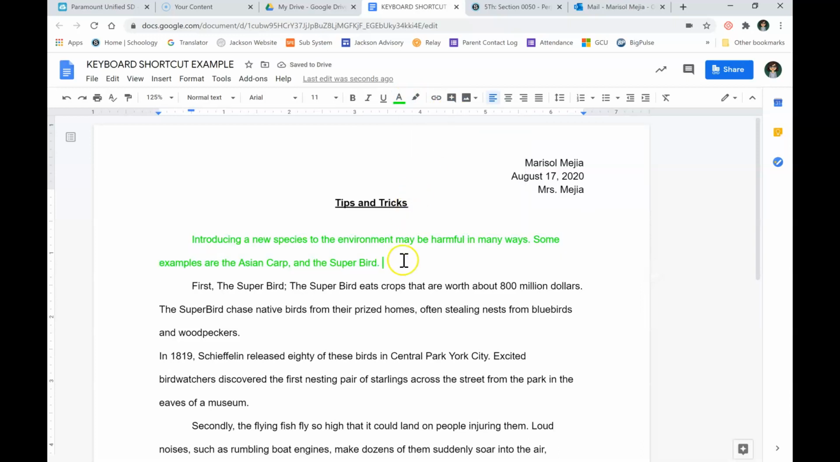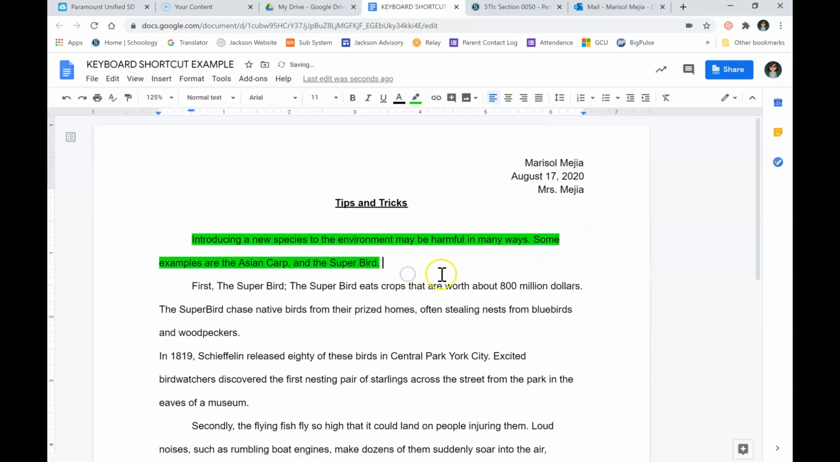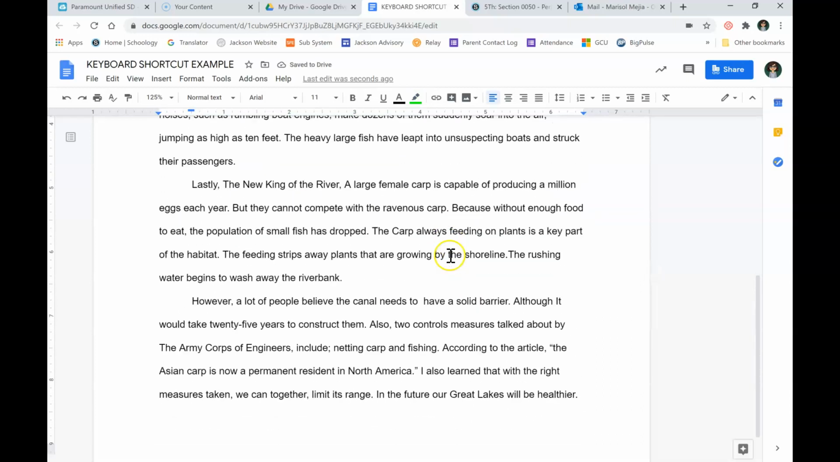Ooh, but what happened there? That's really hard to understand. So I'm going to go back. I'm going to do undo. I don't want the letters green. What if I want the highlight to be green? That looks better, right? Let's try that with our last paragraph.